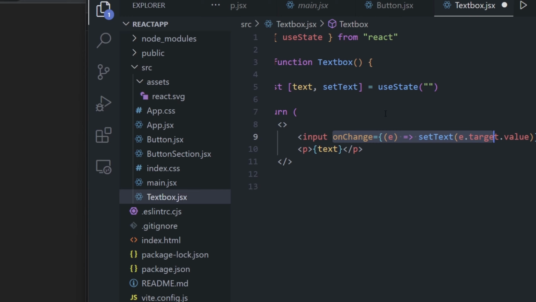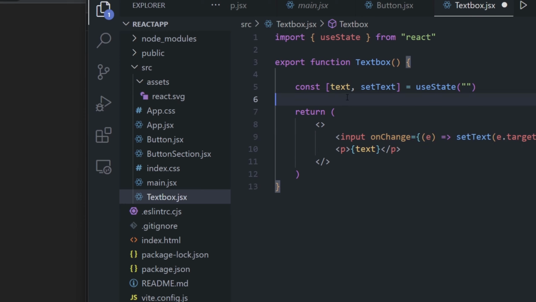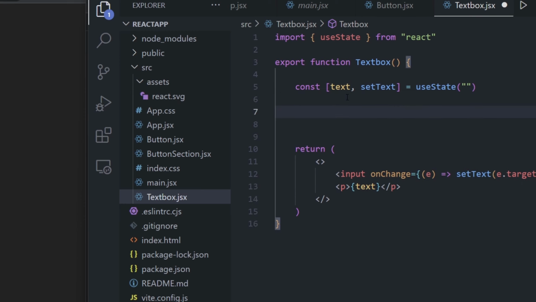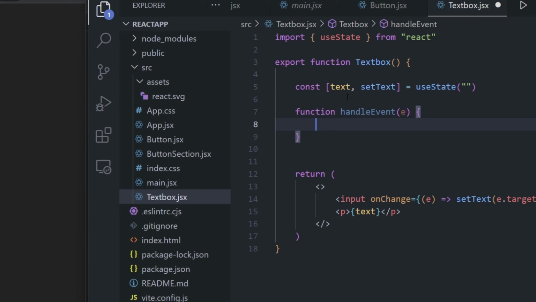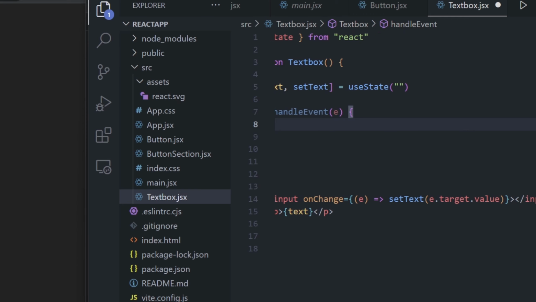So inside this text box, I'm actually going to make a function up here. I'm just going to make a new function. I'm going to write function handleEvent. Then we're going to pass an e, which will be our argument for our event. And then with the parentheses here, make some space. Now let's change this onChange to say e handleEvent instead of setting text.